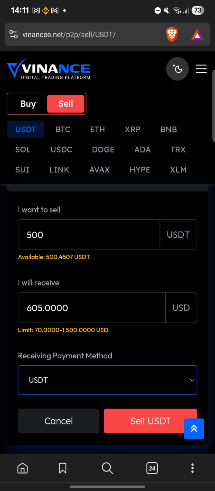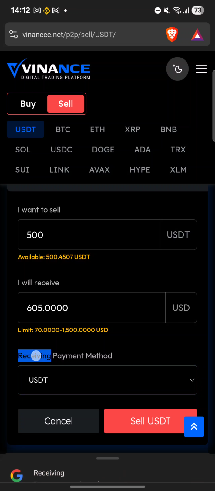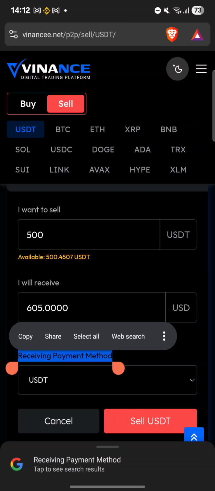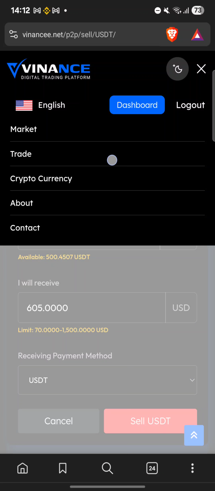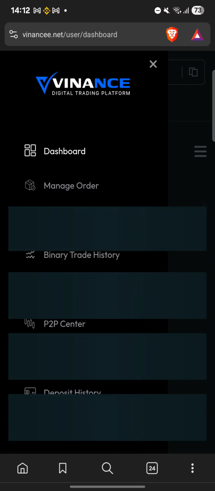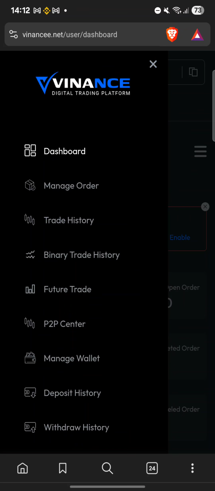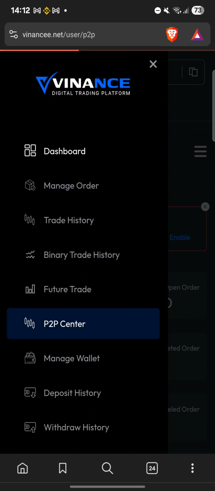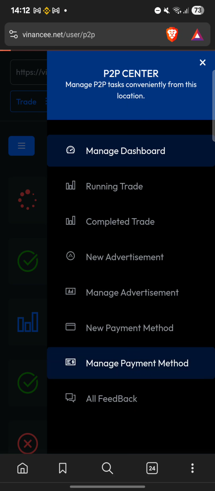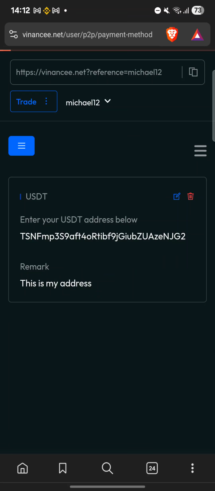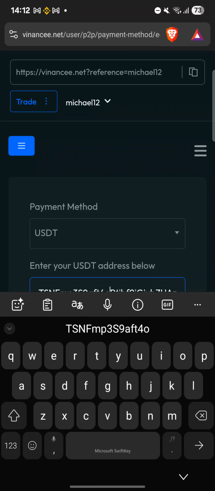But guys, this is the problem, people maybe don't know how they receive. You see this receiving method here, how do you set it? Let me show you before we trade here. You click on three dots here, and then you click on dashboard, right? And then you click on this, and then you click on P2P center, right? I want to show you how to set the receiving address, and then you click on these three dots, manage payment method. Now this is the receiving method. You see my address is here.